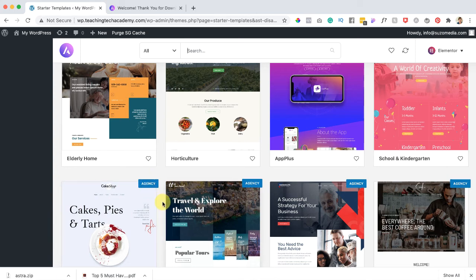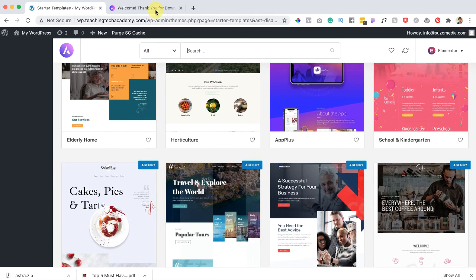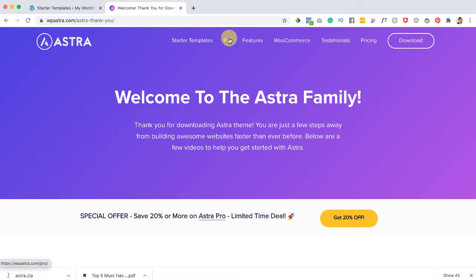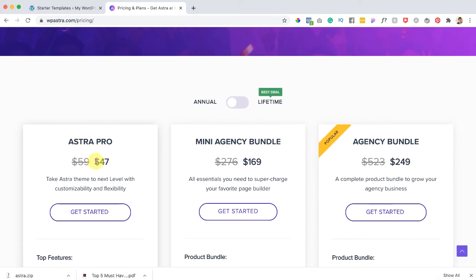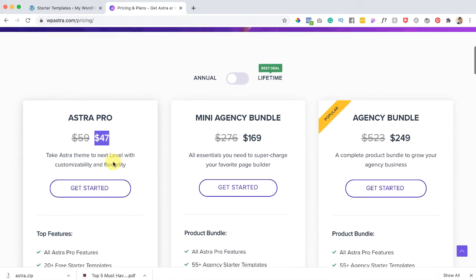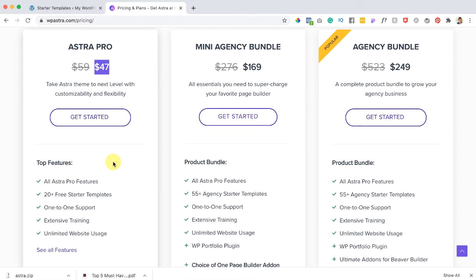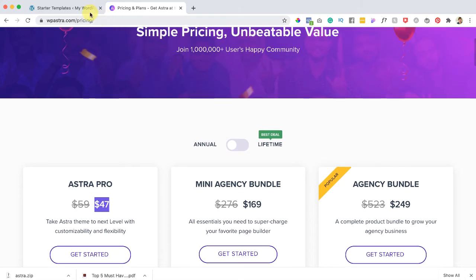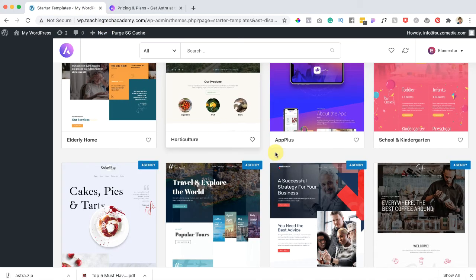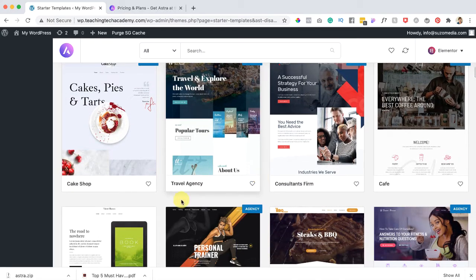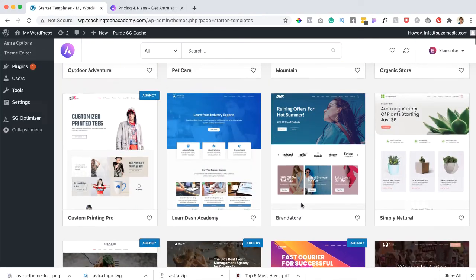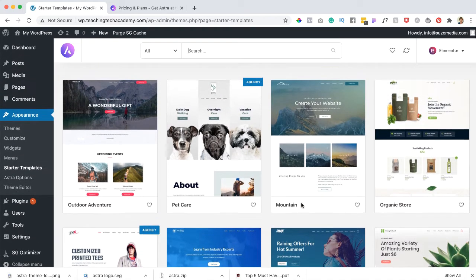Now, the ones that say agency are the pro version, and let's go check out that pricing. See, the pricing is, I think it's around $47. Yes, it's $47, and that's a one-time fee. So you don't need to keep paying that every month or once a year. Now, if you do want to keep getting updates, then you will have to renew it every year. But if not, your site will not break. All right, let's see what else. Got a travel agency, consulting firms. You get the idea. Let's open up one of the free versions, shall we?